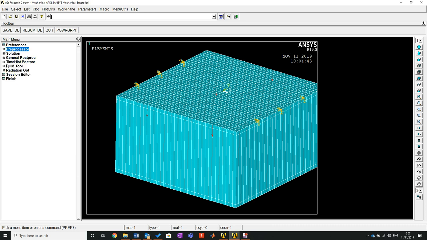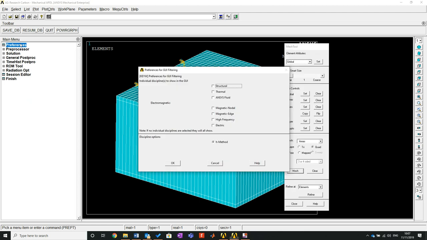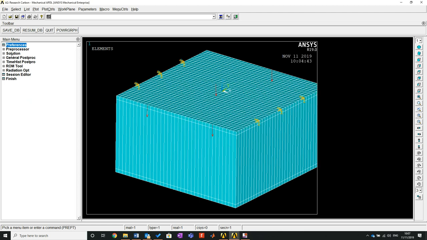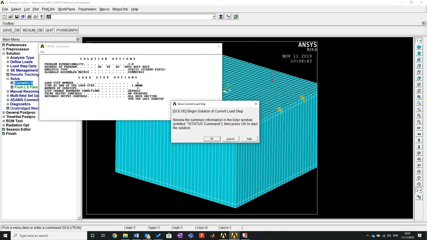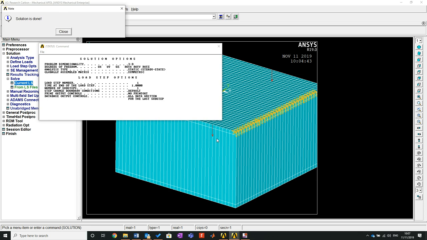Right. So the last thing that we've not done is we've not told it what study we're doing. So let's go preferences. I'm going to go structural, then click OK. I'm going to go solution, solve, current LS, and watch this. 3, 2, 1. Look at that. This just shows the power that is in Ansys, which is crazy.